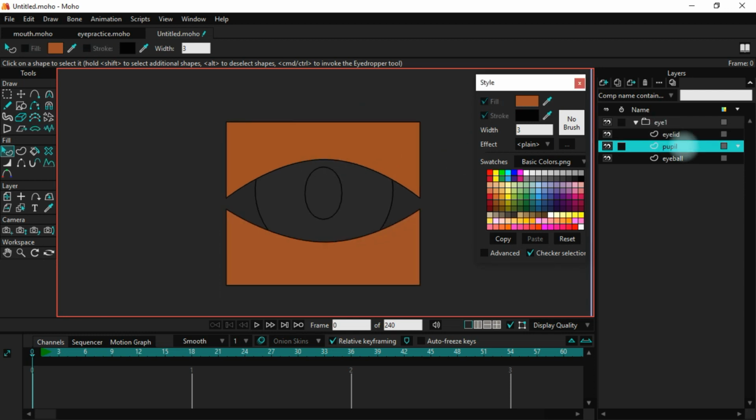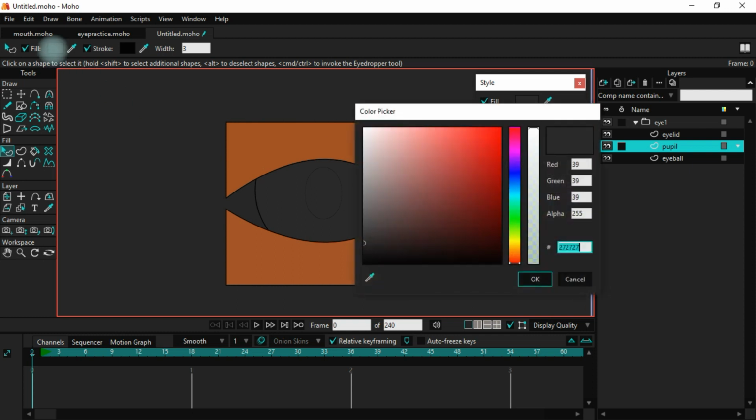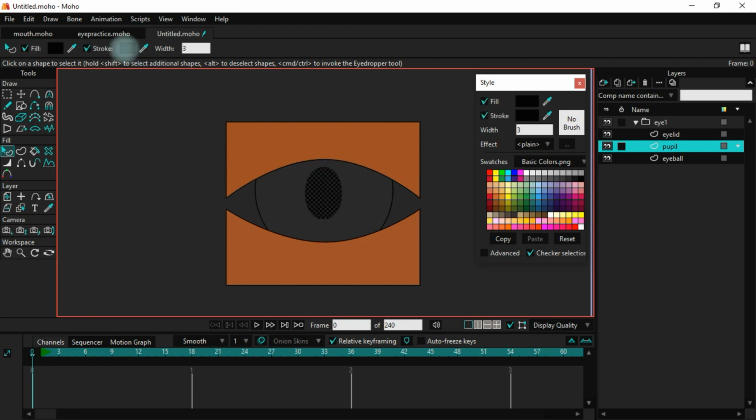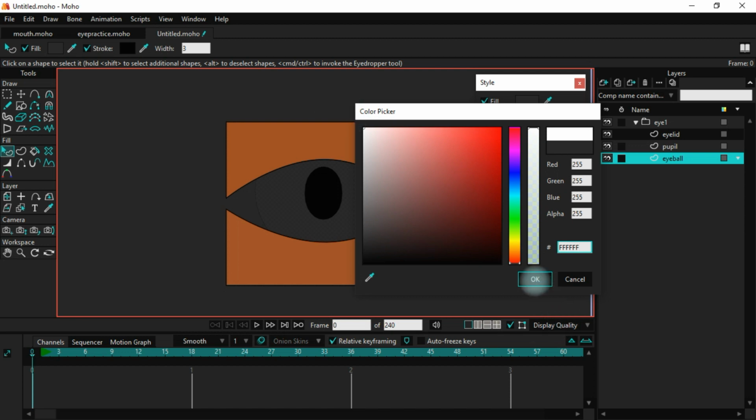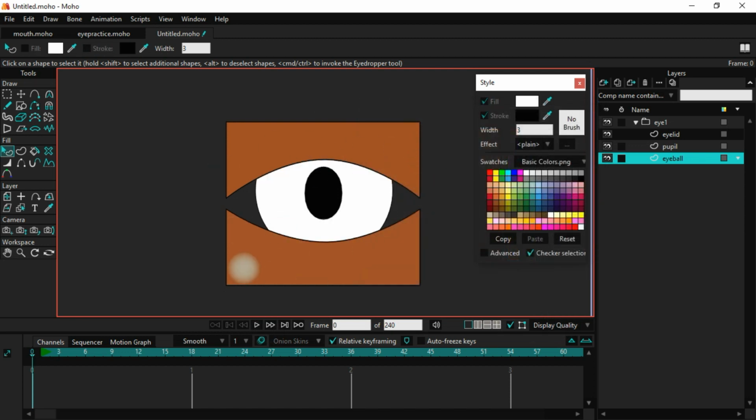Come to the pupil and click on it. You see that as I'm on the pupil, I can't click on any other thing, because you have to be on that exact layer to click on whatever it is. So always make sure you are on the correct layer before you start working on your coloring. So I give this one a black color. Remove the stroke. You don't need the stroke for the pupil. Then the eyeball has to be white.